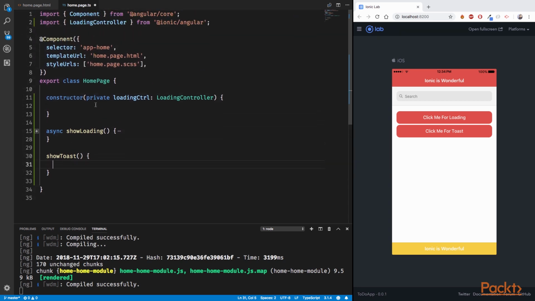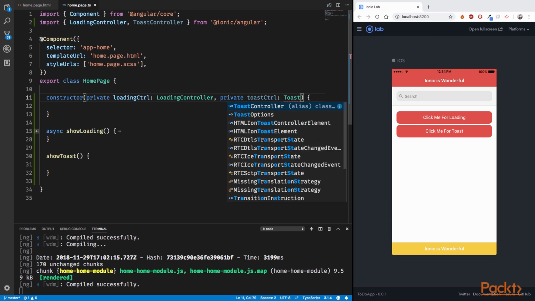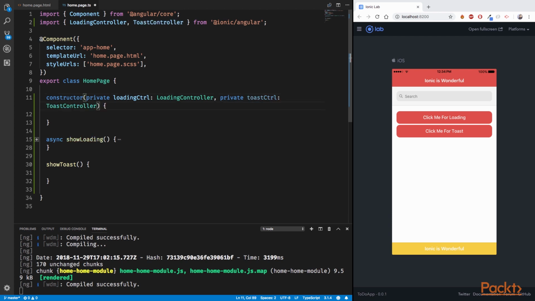And just like we had to import the loading controller from the @ionic/angular package, we will also have to import the toast controller from the same package. So all you have to do is go ahead and type in toast controller within the same import statement. Next, we have to inject it into our constructor. So inside the constructor where we are passing in the loading controller, we have to put in a comma, and we can go ahead and type in toastCtrl, put in a colon, and pass in the toast controller as its type. So far everything looks good.